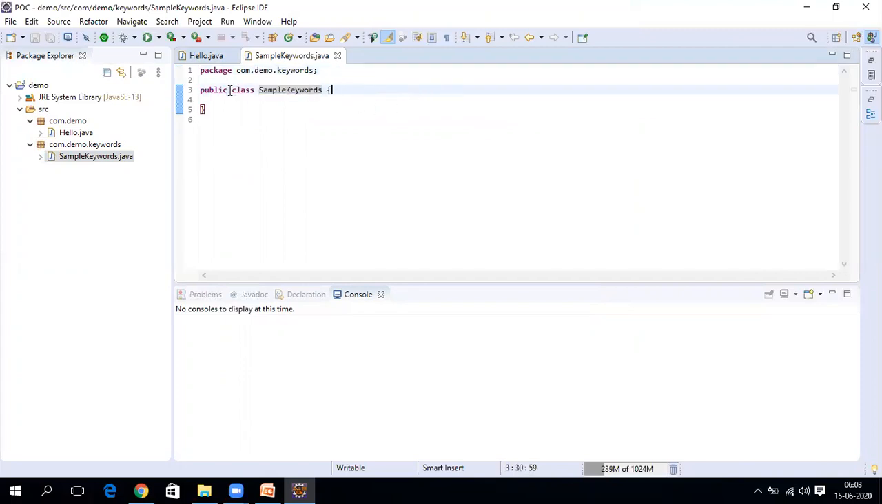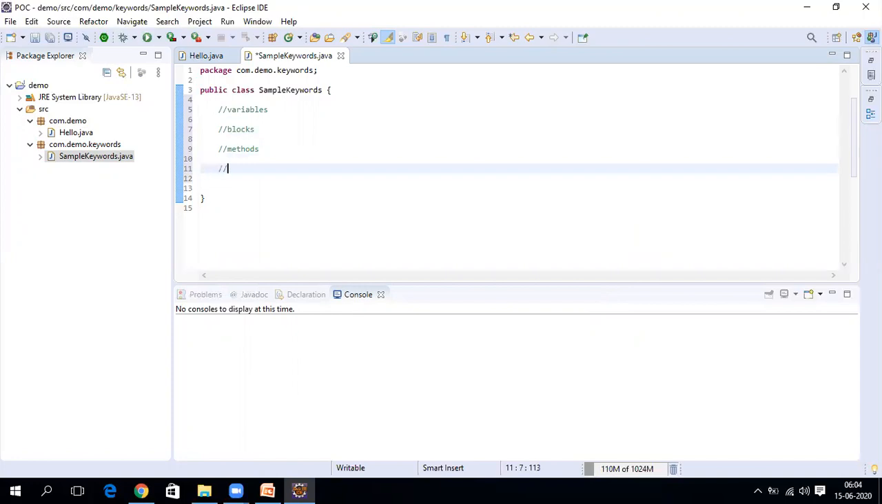So what is a class? The class contains variables and methods. Prior to that you can put blocks, and you can put some classes. You can create inner classes or anonymous classes. These are all the key things you should understand about what a class contains.